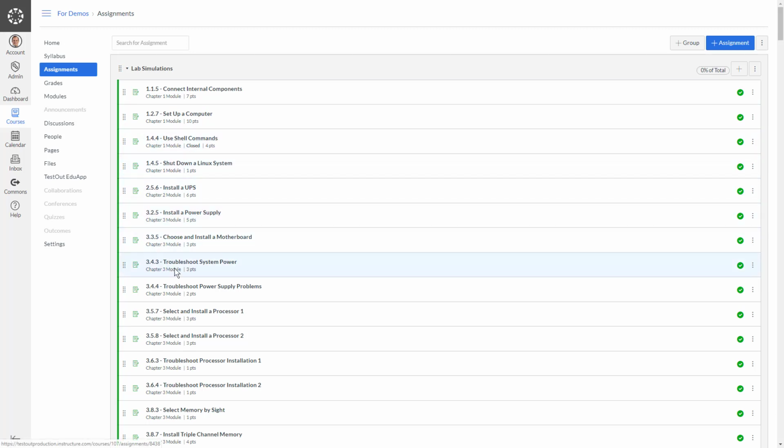Now, as you see all these, you'll need to select these in order for the grades to come back. There's a one-to-one relationship between the assignment and your gradebook. You'd have to select each one in order for the grade to come from LabSim into Canvas.